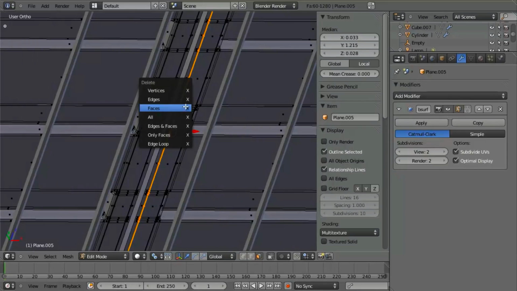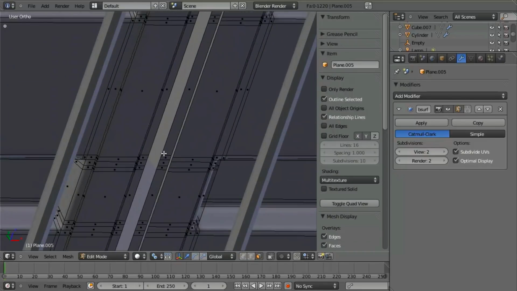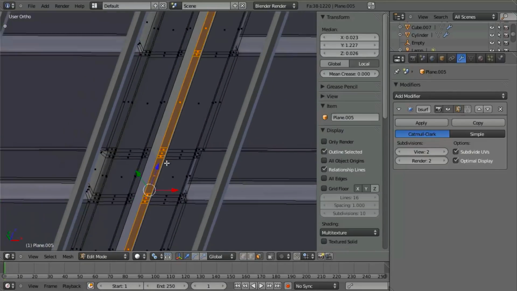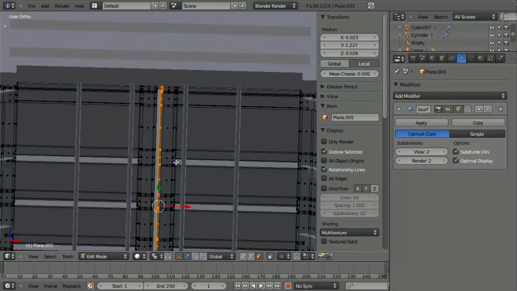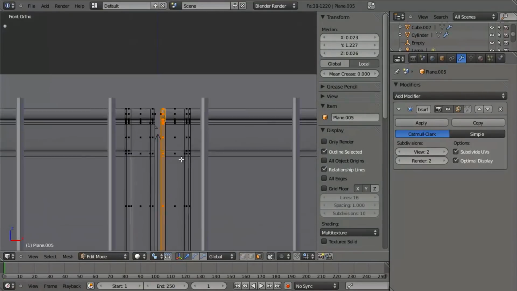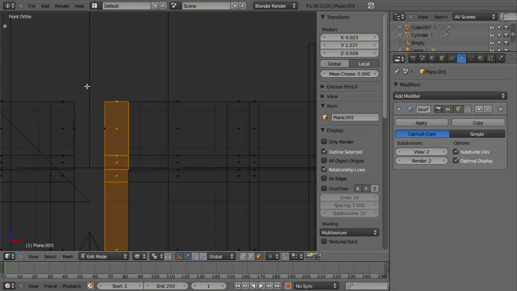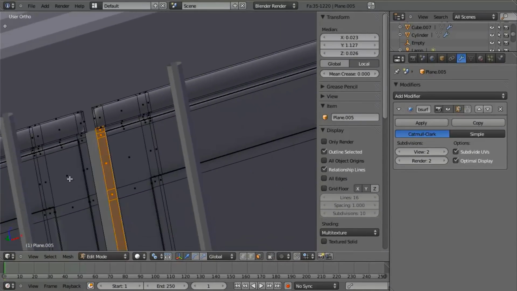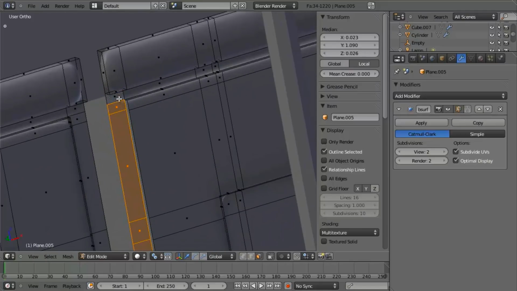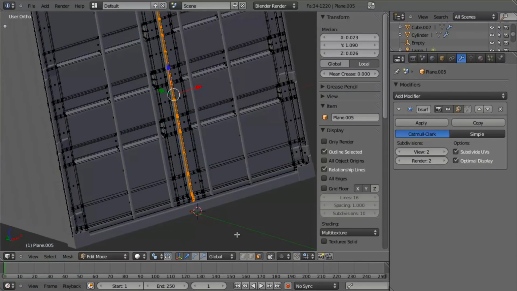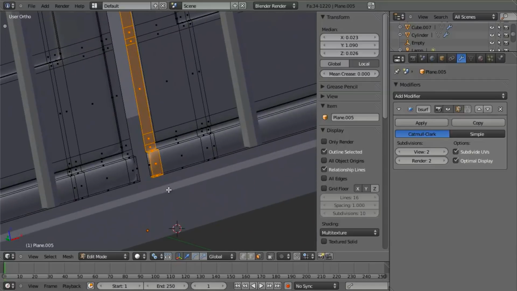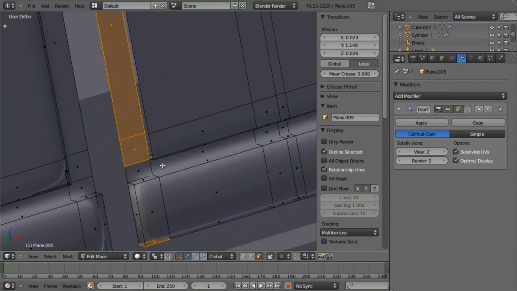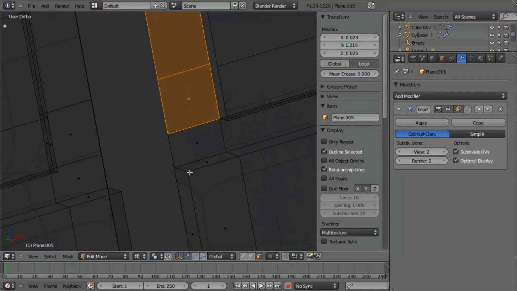I'm going to hit X, delete the faces, because then I'm going to go ahead and select all these faces by Alt right clicking. I will select those all the way down. I can switch into front view, zoom in, and deselect all the ones that don't make up the side of this. So I'll deselect that one there, scroll down to the bottom, and I'll deselect these here. And then I'm going to switch into vertex mode.